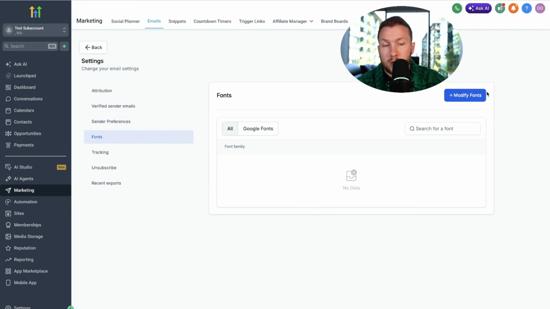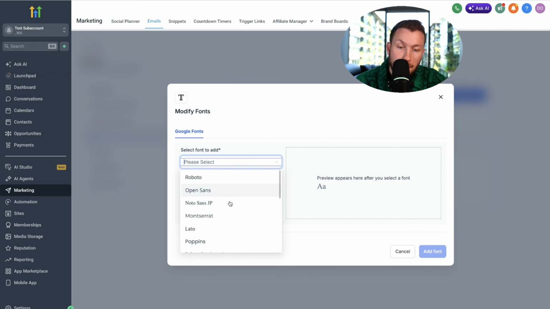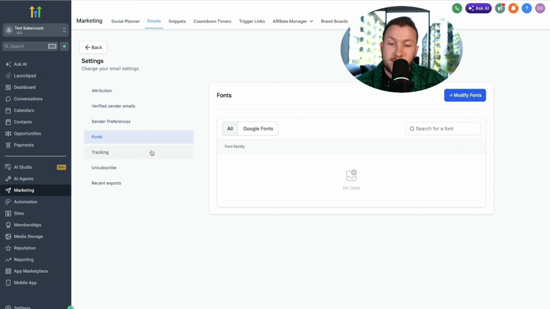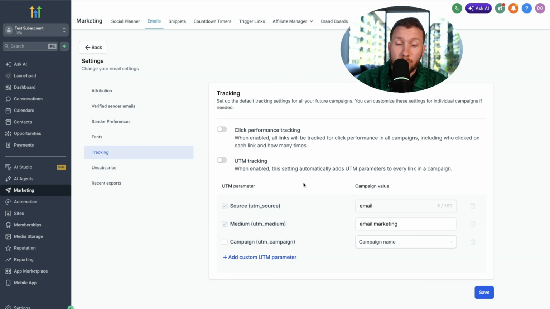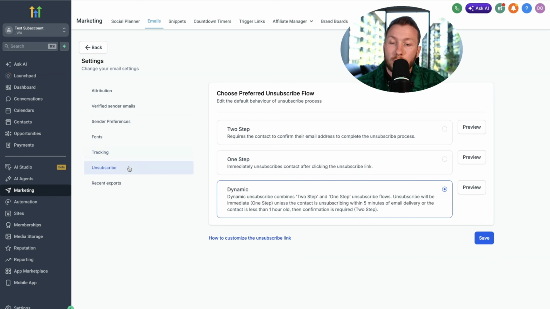Fonts. This is literally just the fonts, like Montserrat or all this stuff, however you say it. Tracking. Really important. We're going to get into trigger links in a sec, but in here, this is how you're going to track if people are clicking your links in your email. Very important. You're going to want these on if you are selling a product with a link so you know if they're performing, because without data, you're kind of screwed.